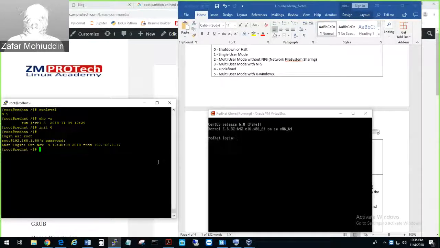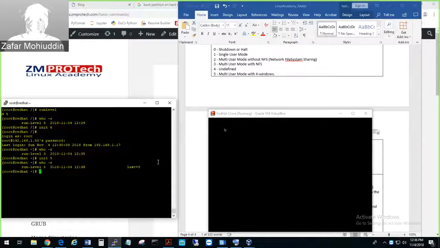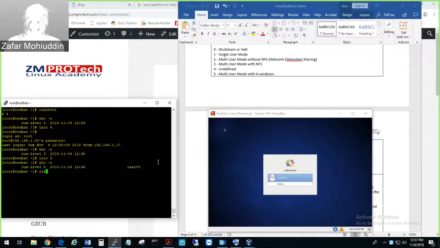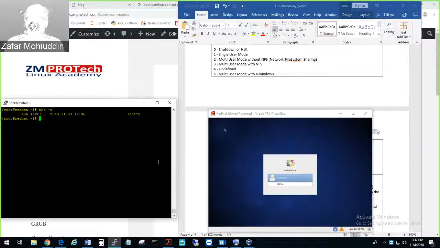Okay, let's see here. Let's type who -r. See, it's run level 3. Okay, let's go into run level 5. So it's conveniently switching from run level 3 to run level 5, right? Let me see what run level it's in right now. See, it's in run level 5. Okay, can somebody tell me what will happen when I restart the computer now? I'm doing init 6. What run level is it going to come back into?